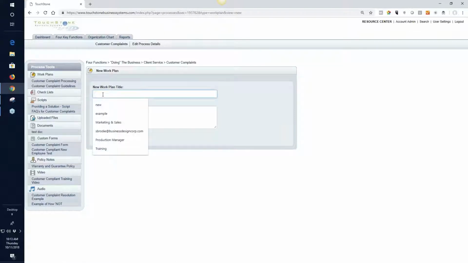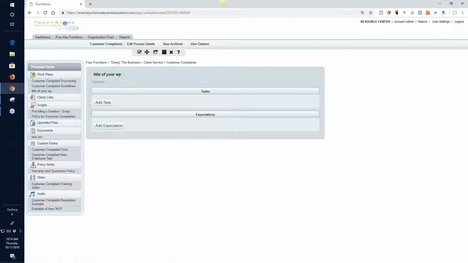So you'd put in the title of your work plan. Then you put in the objective. What's the purpose of it? Sometimes the titles of a process are just so obvious that in the work plan, this isn't all that important. But if it's something that's not clear through the title, then make sure you fill in the objectives. And then you just hit Create Work Plan.